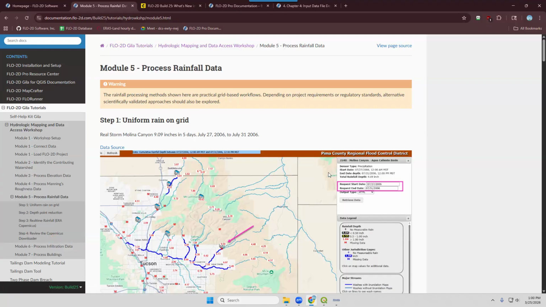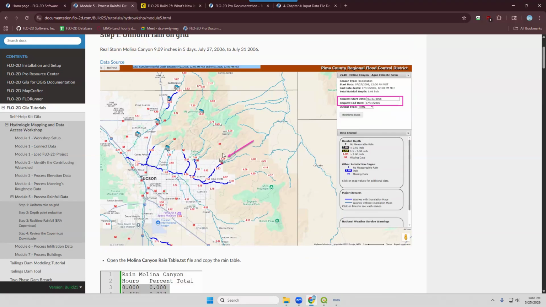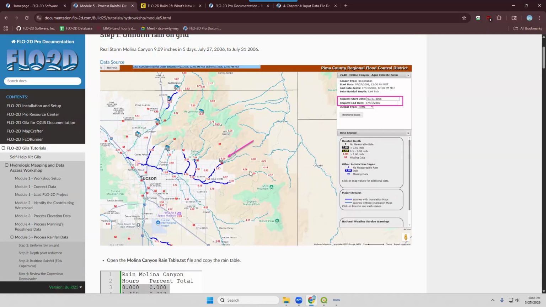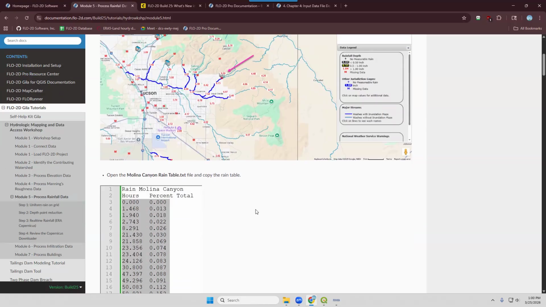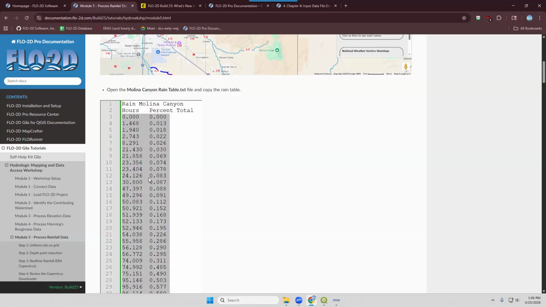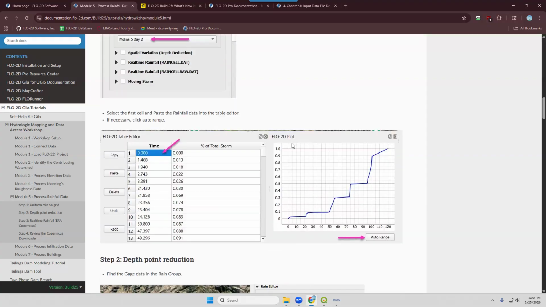Processing rainfall data. So this is like a uniform rain on grid, but using a real-time rainfall event. Basically this was a rainfall event in Tucson, and it has this pattern right here. This would be like the intensity of that rainfall, or not really the intensity, just the hours on the left and percent total accumulation on the right. And so you can see here that these are the levels of intensity. And of course, that's coming from gauges.